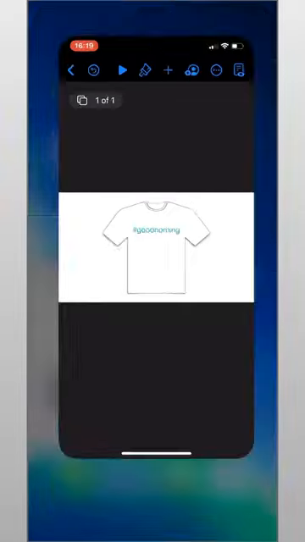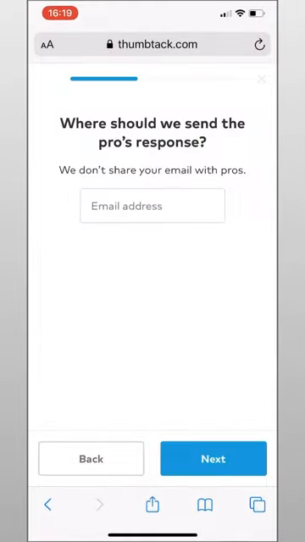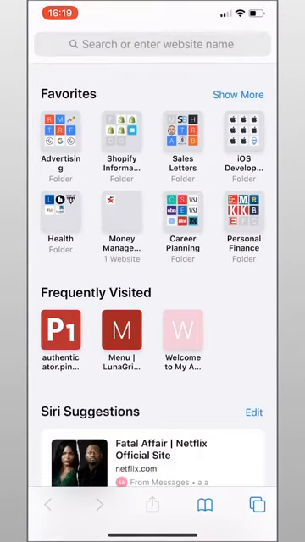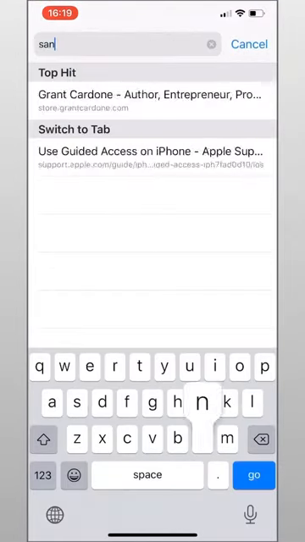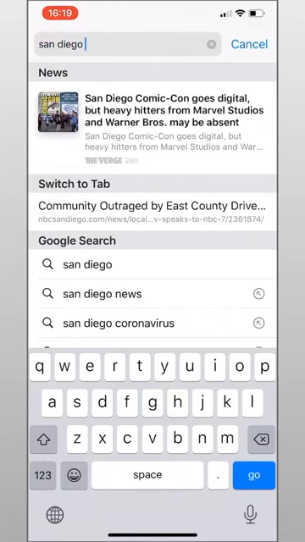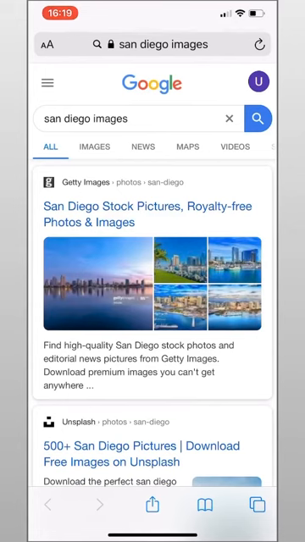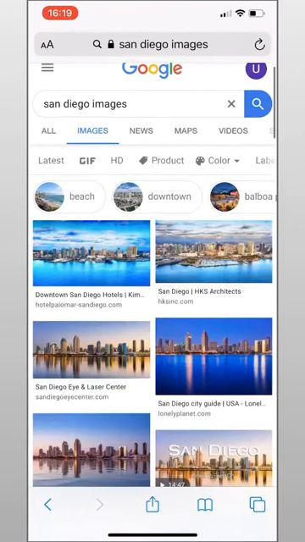Now, if you want to add an image from the internet, let's say I go to the internet, I want to add an image, right? And let's say I want to Google a picture of San Diego, you know, images. Google's going to show me all this stuff. I'm going to click images. I just want to see some pictures of San Diego. I'm going to choose the first image.